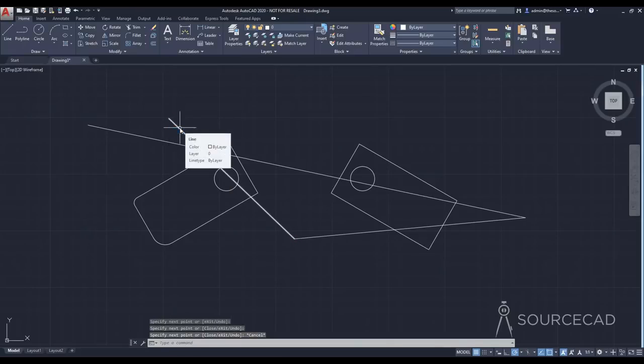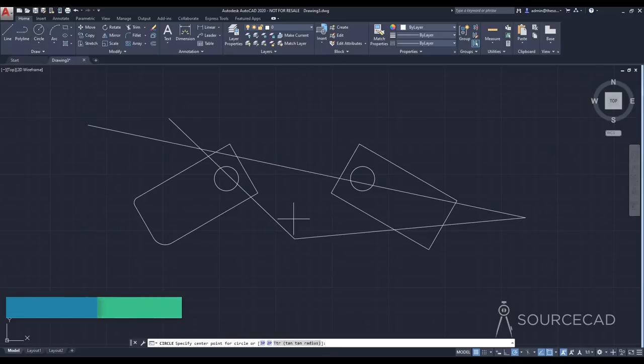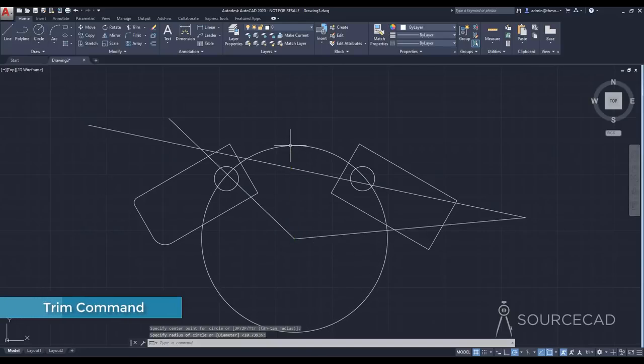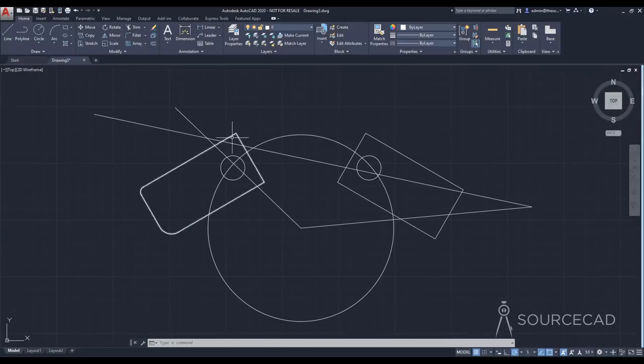And now we'll talk about the trim tool. So like this. So we have a lot of intersecting curves here. And now if you want to trim some unwanted geometries, for example, if you want to trim this part of the line or this part, you can use the trim tool right here. So I'll go to trim. And now after selecting trim, just press enter key.